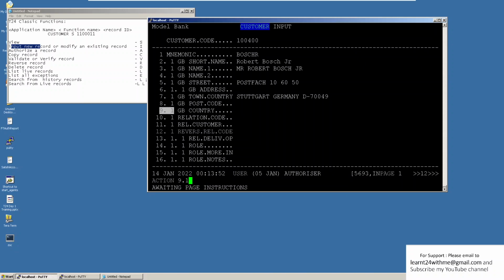We'll talk about it later in a different session. But as of now, I'm typing 9.1 so that I can add it here. At field 9, I will put 9.1 and enter. So you can see our cursor has moved to this position. I can add a country here as USA. The moment I entered, this line got highlighted. And now I will commit this record.